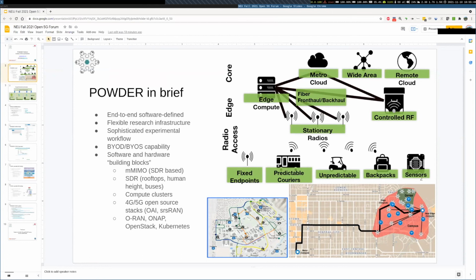We have a sophisticated way of describing experiments and packaging experiments that we hope facilitates reuse and acts as building blocks for describing and creating experiments on the platform. And I'll talk about what this means in the ORAN context in a little while.